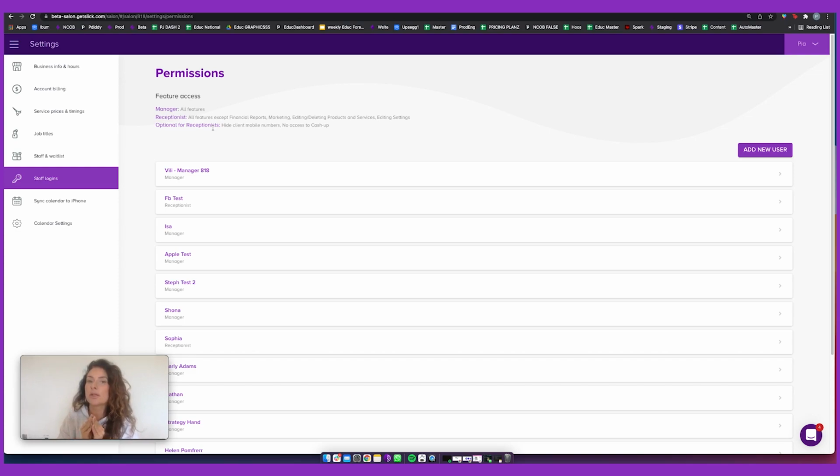There is also an optional extra, well, two optional extras, which means that for the receptionist login that can't see reports and marketing, etc., you can choose whether you want them to remove access to seeing client mobile numbers, so that when they go into the client profile, basically the number is blurred out. So that's the first option you can choose. You can also choose that they don't have access to cash up, so they can't see cashing up, they can't do anything in there, they can't see it at all.